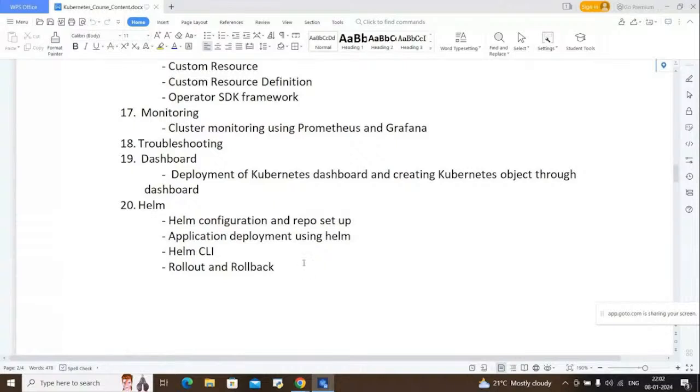Again, in Helm, we have the Helm CLI. Various commands are provided by the Helm CLI. You are going to use it and deploy the entire applications. So these are what the course offers you. From beginner to advanced level, all the concepts are covered here.